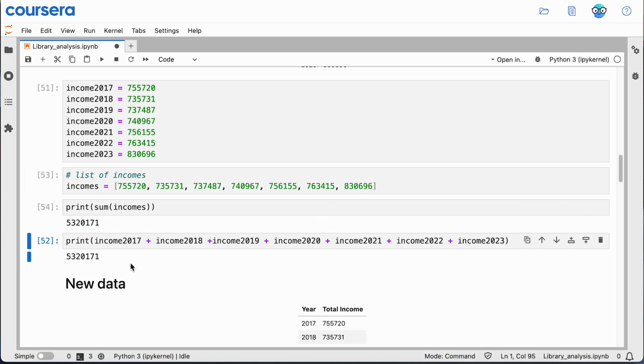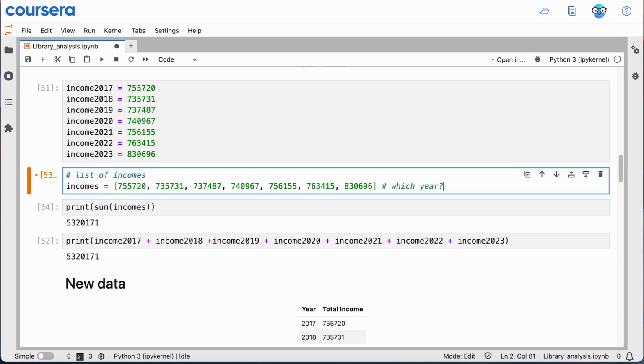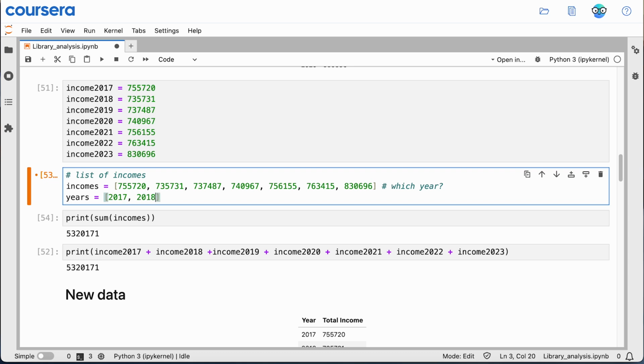You might have noticed a drawback here with lists. After you put this data into a list, you don't have any way of knowing which number corresponds to which year. You better hope you type them in the right order. For now, you can address this issue by creating a second list that contains the years in order, like this. This strategy is kind of a workaround. It's okay for small data sets like this one, but you'll learn better options in the next module.